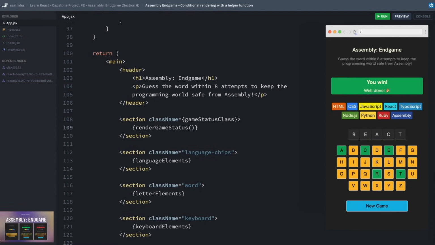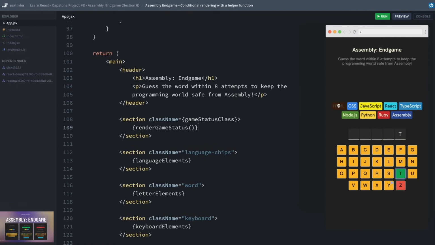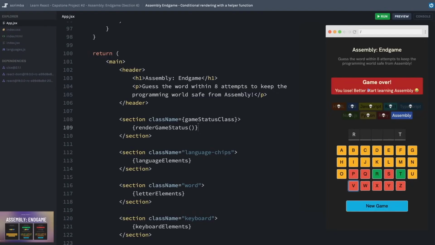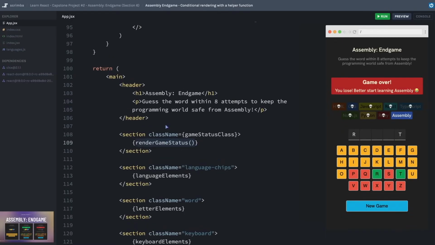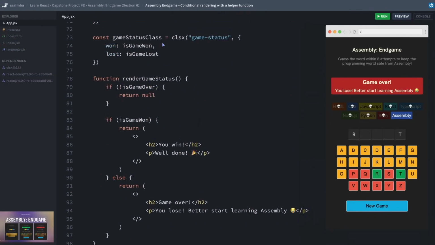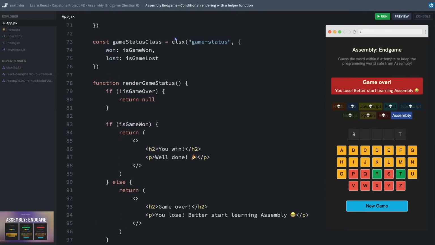That's applying the way we'd think. And then we'll go ahead and lose the game. Well, I guess I can't keep choosing correct letters if I want to lose the game. Okay, awesome. Again, this is not a right or wrong way to do it. When I do find that my rendering logic is getting a little bit complex, I'll sometimes prefer to offload that to a function that lives inside the body of my component.